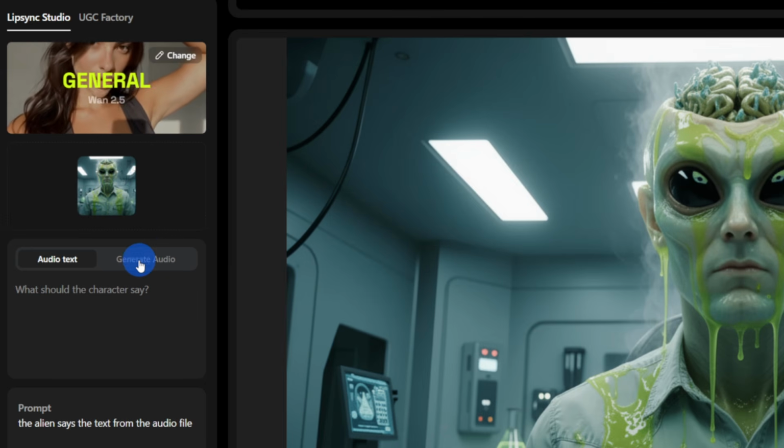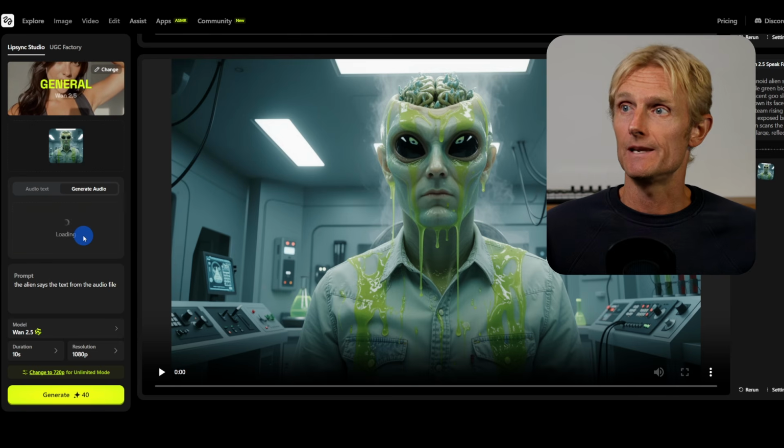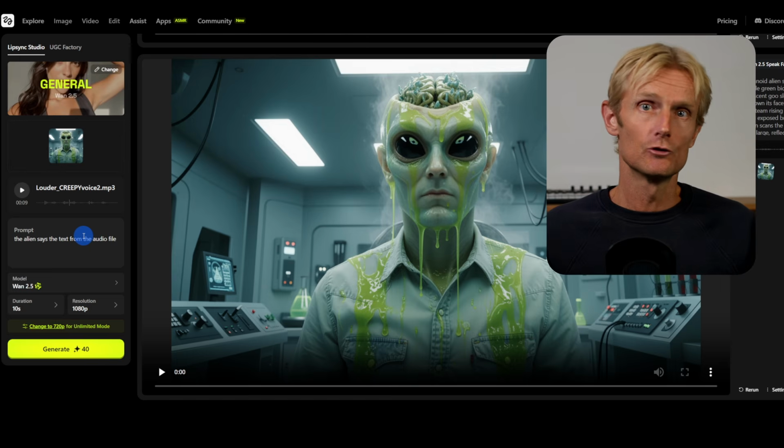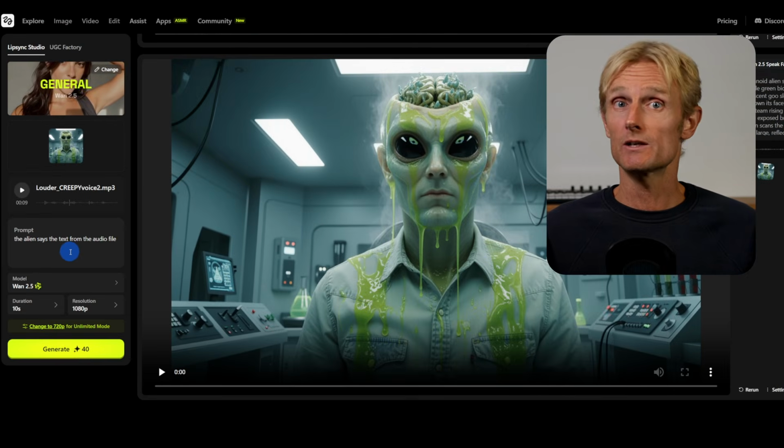And now if we click on the generate audio tab, we can take our audio file and drag it in here. And I used an audio file from an older tutorial where I used Ableton to tweak the audio a bit. And then I had best experience when I used the prompt, the alien says the text from the audio file. Because if you don't do that, you get something like this.